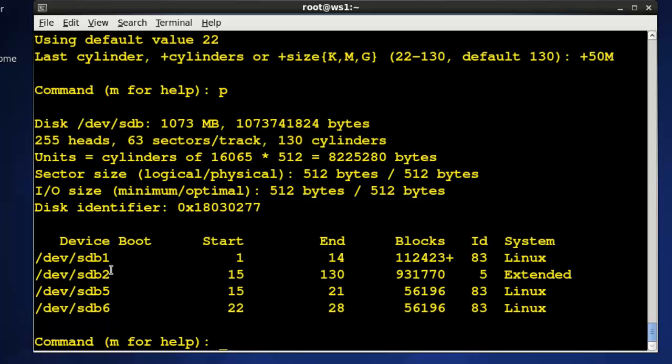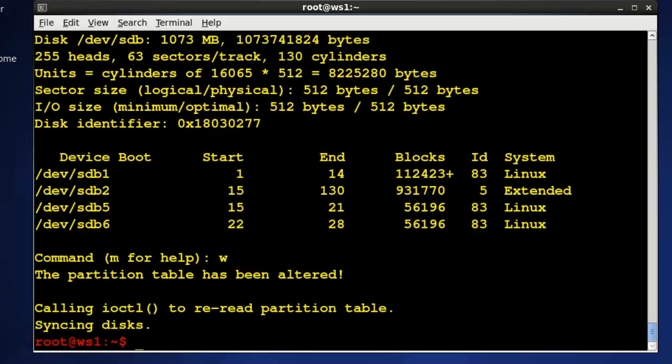So here we go. We have our partition. We can write it out now. I will do that. And until you do this, nothing has changed on this disk. Until you write it out, it's exactly the same. So if, for instance, you made a mistake, what you would do right now is press Q to quit and get out. But we're going to write it. And there you go. The system has created that for me.